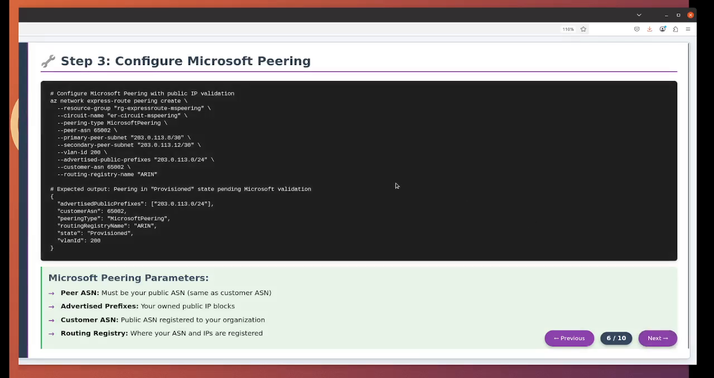Microsoft peering configuration. Now we're configuring the actual Microsoft peering session. This looks similar to private peering, but the parameters have very different meanings and requirements. The peer ASN must be your organization's public ASN, not a private ASN like we used in private peering. This ASN must be registered to your organization in a routing registry. Notice that we're advertising public IP prefixes that your organization owns. These /30 subnets for the BGP sessions must also come from your own IP space. You can't use random public IPs.